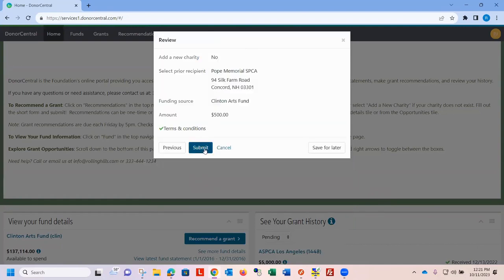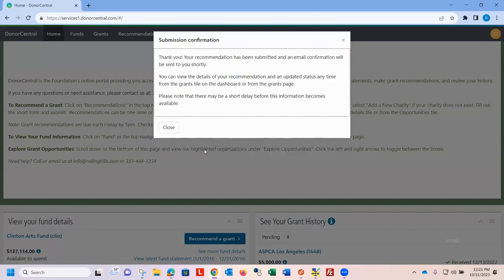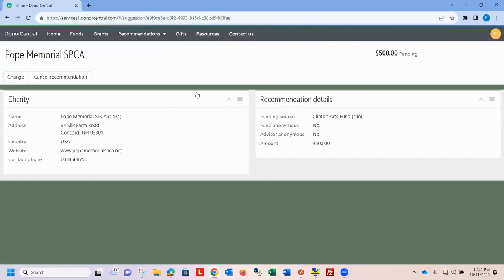So I'll review my recommendation, and then I'm going to click on submit. What's going to happen is you'll get a little message that the grant recommendation was created in a submission confirmation. And it will also send them an email stating that they have submitted a recommendation.